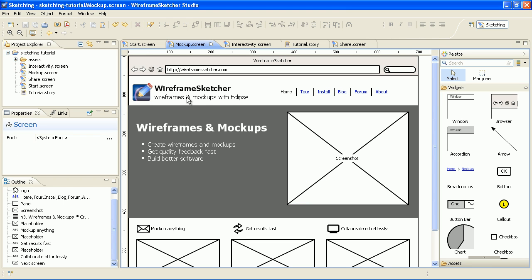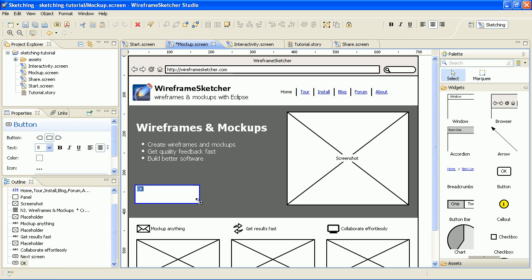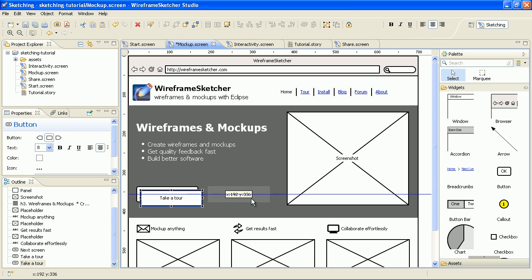Here's the typical wireframe that you can build. Let me quickly add two buttons here, take a tour, Control D to duplicate, try it now.